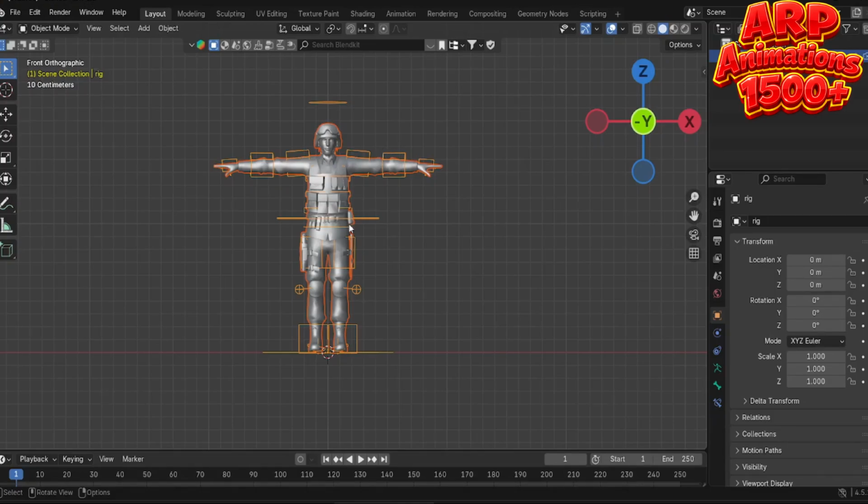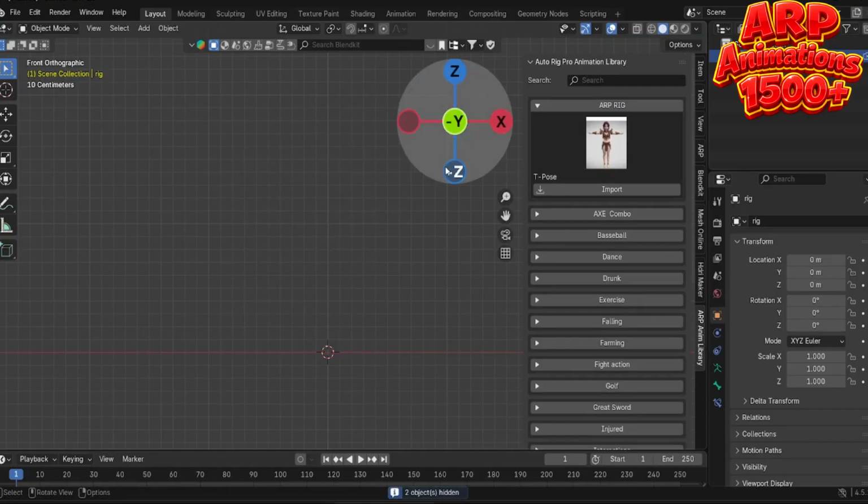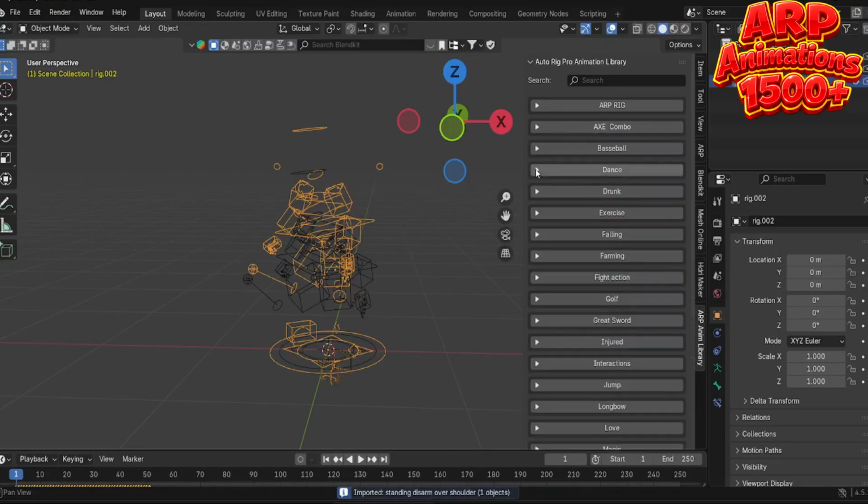Once the binding process is complete, hide both the character and the rig that are currently visible on the screen. Then, add any animations you like from the AutoRig Pro Animations library.